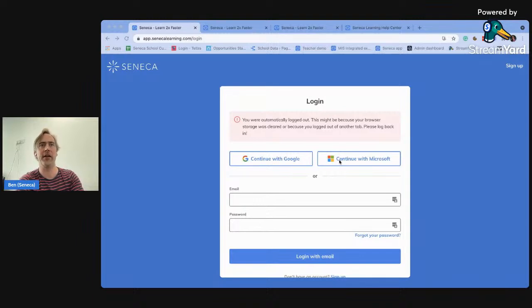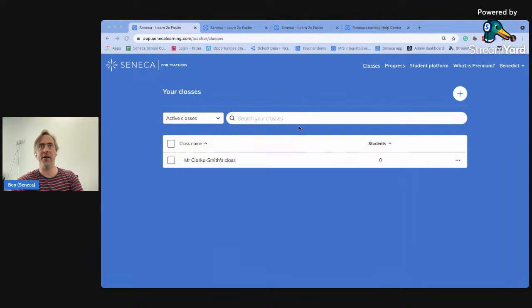So looking at that login page, you can continue with your Google sign-in, which is what I'm going to do. Now, because I'm only sharing the one window, you can't see the pop-up, but of course, the normal manner as a Google user, it will take me straight through using that single sign-on. And this is where you will see your profile. So you can see here, Mr. Clark Smith, and I have one class in action there.